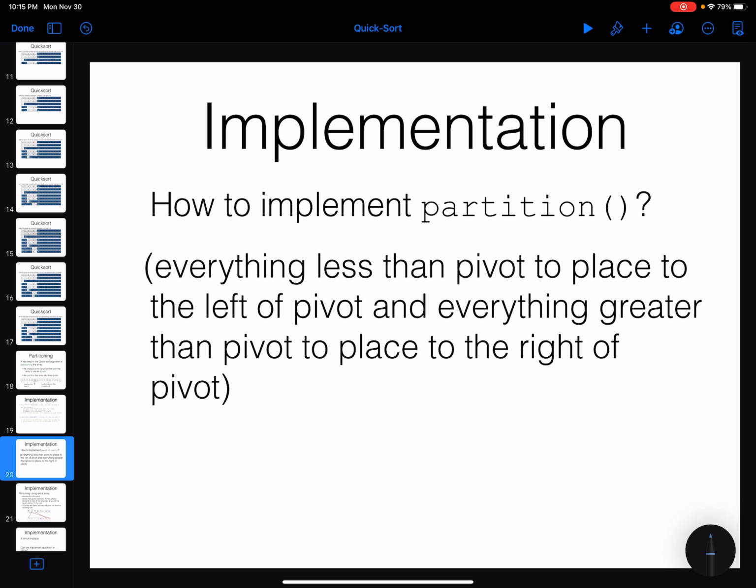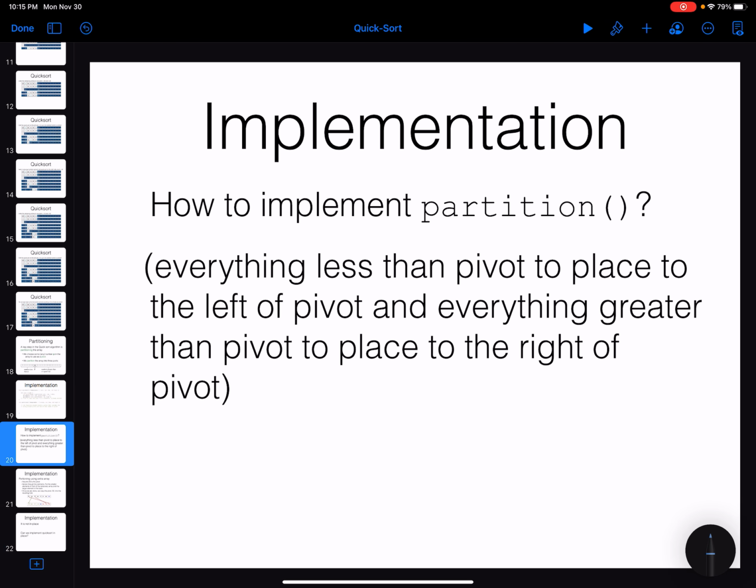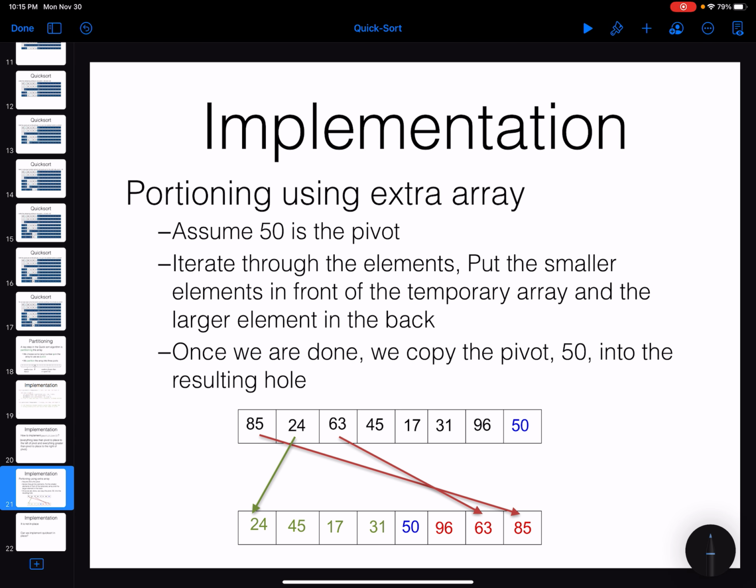Okay, how are we going to implement the method partition? The method partition has two basic jobs to do. It needs to choose a pivot value, put it in its correct position, and put everything smaller than that to the left of it, everything greater than that to the right of it. So we can just simplify choosing the pivot value. For now, just assume that we randomly choose one item from the array. It doesn't actually matter which item, just randomly choose one of them.